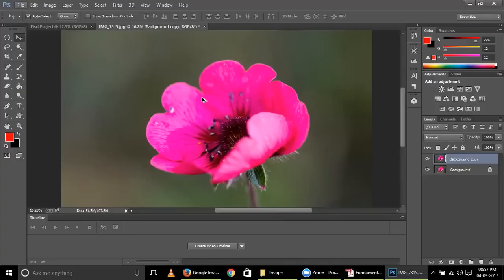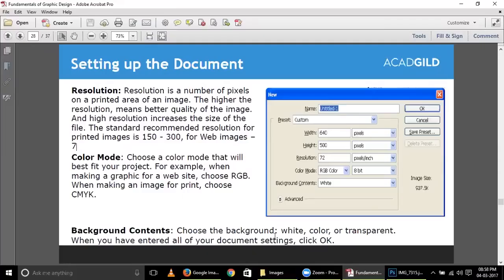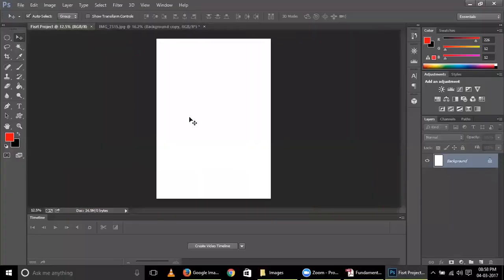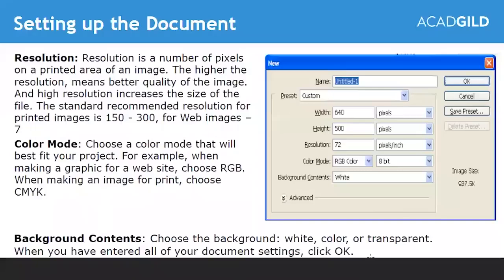Okay, and for the website, we always prefer a very low size. When people open the website, it should open very quickly. And the background content we already discussed. Either we can go for a white background. So here you can see if I choose a white background, the background will be white. There are different options while taking a new document in Photoshop.